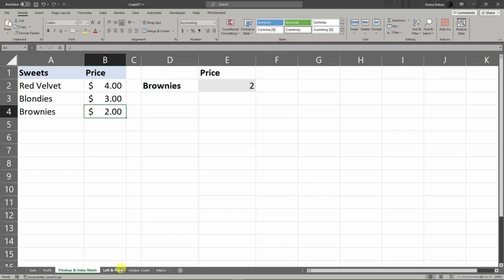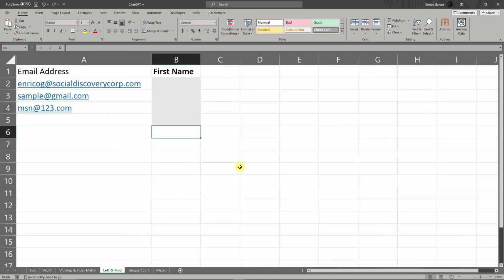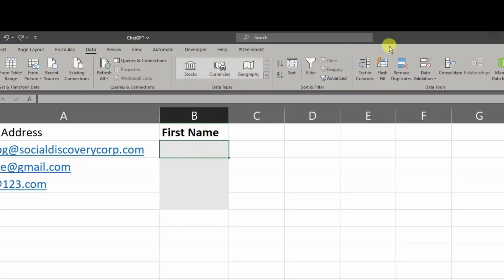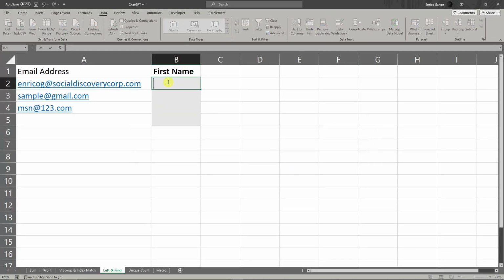Now let's move on to the fourth sheet, left and find. For this one, I just want to get the username, or the words before the at character. To do that, there's a way here. For example, I'm going to highlight the first cell, then go to Data and click on Flash Fill. That's going to be the easiest way here. I'm going to type the first one first, of course, forgot about that. Then I'm going to scroll down, go back, and click on Flash Fill.